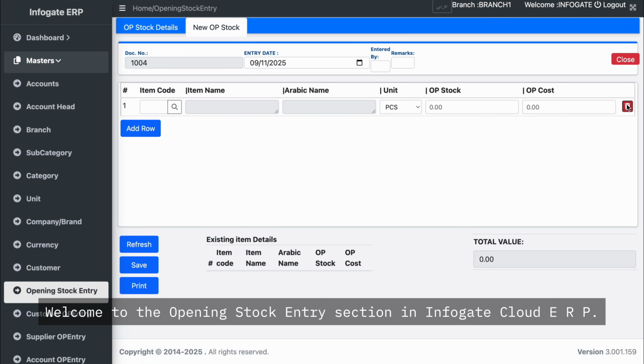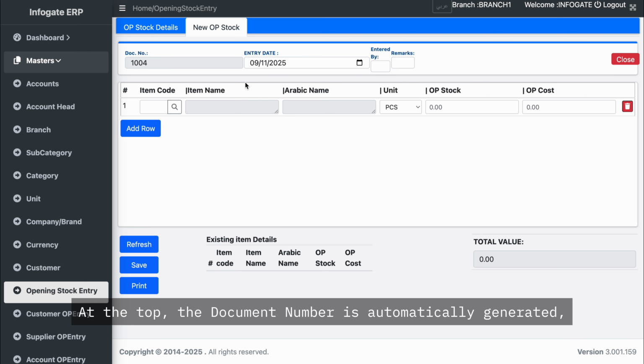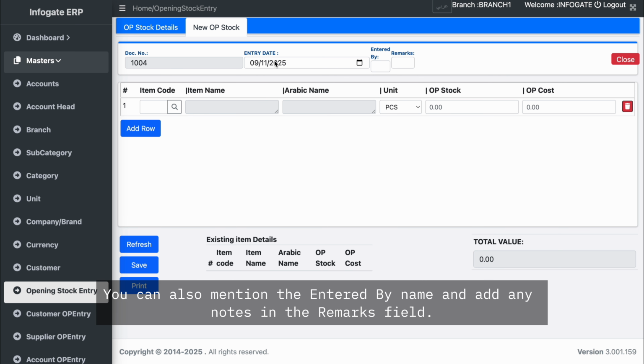Welcome to the opening stock entry section in Infogate Cloud ERP. This section allows you to enter the opening stock of items when you first start using the ERP system. At the top, the document number is automatically generated, and you can select or enter the entry date. You can also mention the entered by name and add any notes in the remarks field.